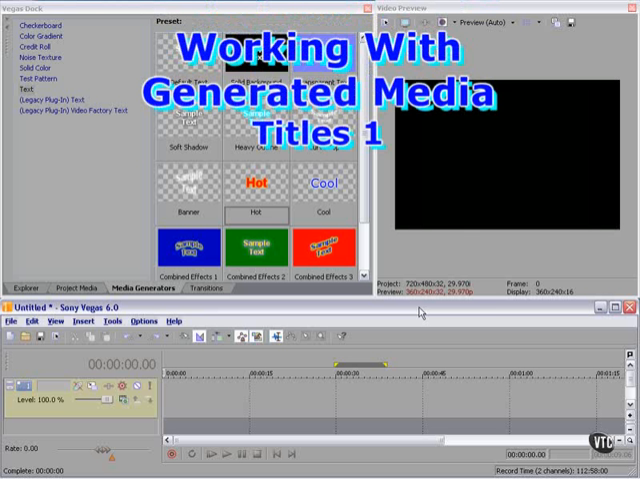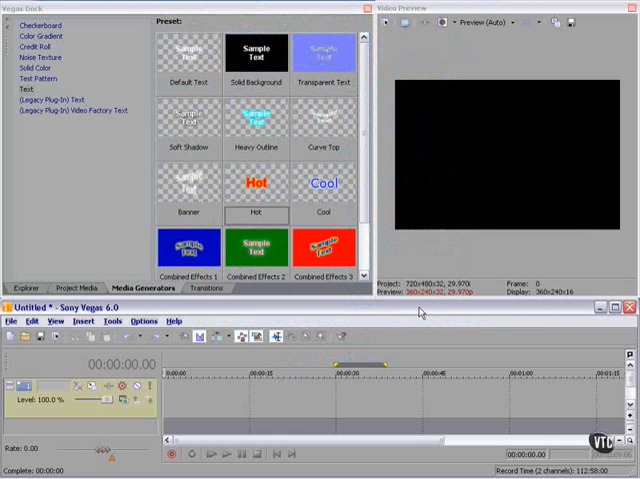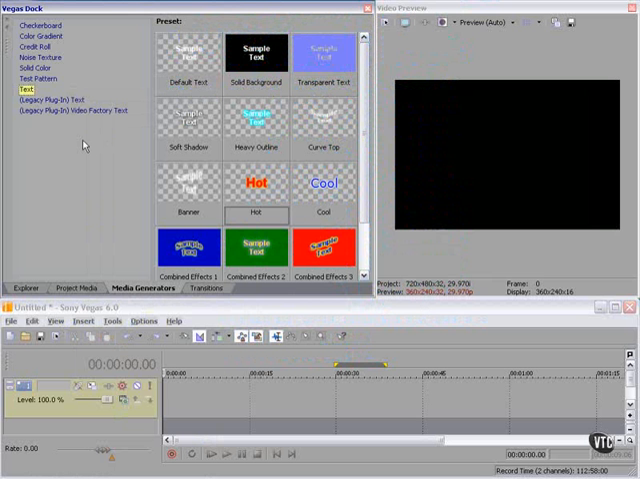This lesson is about titles. We're going to take a look at the text media generator and how you can use it to create great-looking titles. First, make sure you're viewing the media generators. View, Media Generators, or Alt F9. They'll show up in the dock if that's where you'd like to place them.